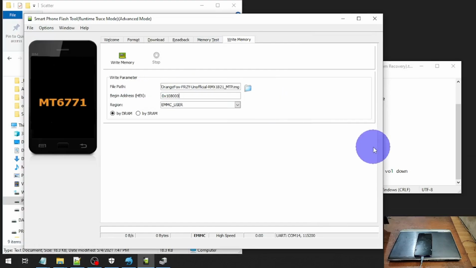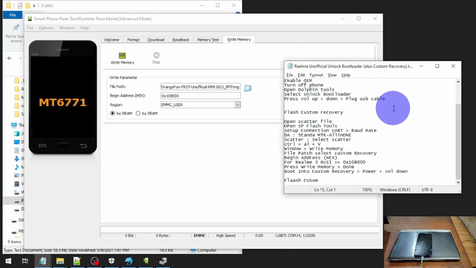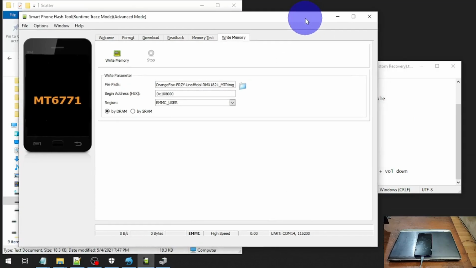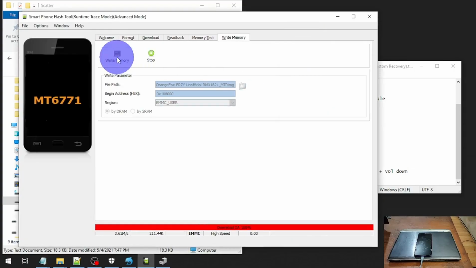Okay, this is for the Realme 3 and Realme 3i. If you have a different device, it will have a different hex address. Okay, for example, for Realme 5, Realme 6 may be different. Maybe I will provide the scatter file for you also in my blog. Maybe, I don't know. Okay, what else? And next step, the write memory right here.